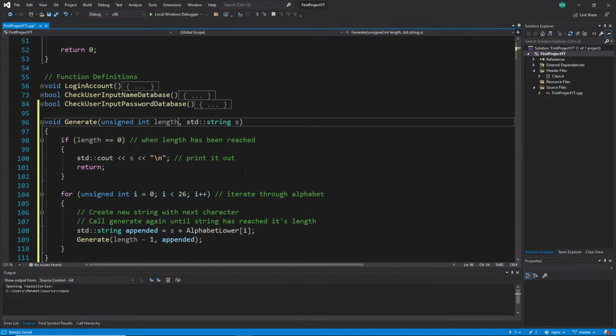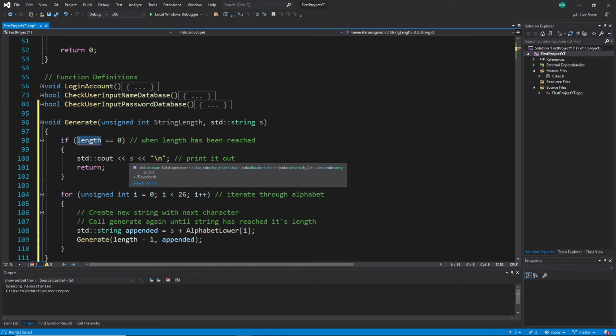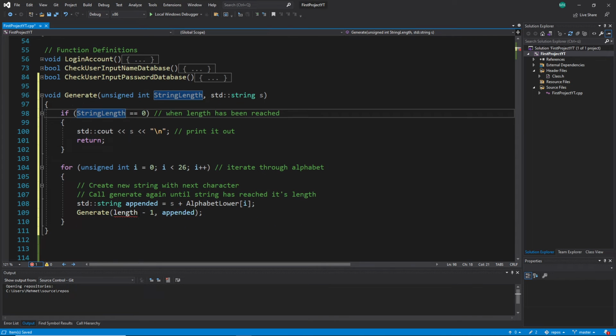For example, I don't call this one length, I call this one string length, and the reason for that is that it's a little bit more descriptive. That means I have to change this one now in all the code where it is used.